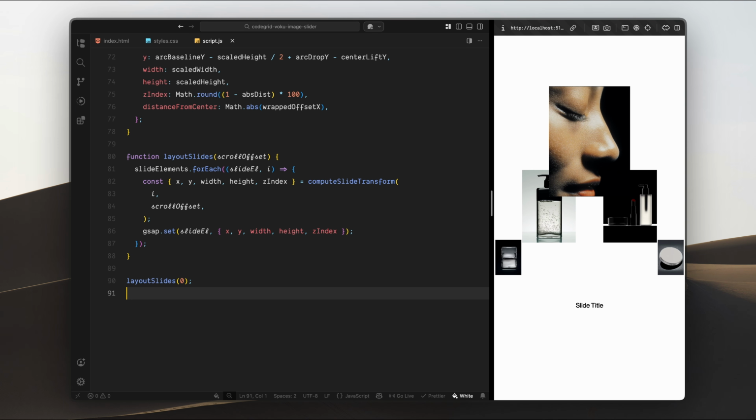If we check the browser now, there it is, all 9 slides arranged along the arc, scaled and positioned exactly where they should be. But right now, it's completely static. Let's fix that by adding the scroll.